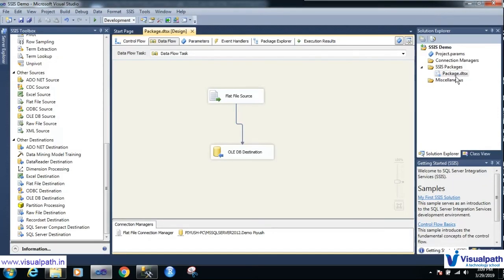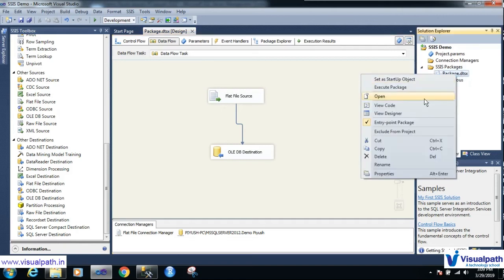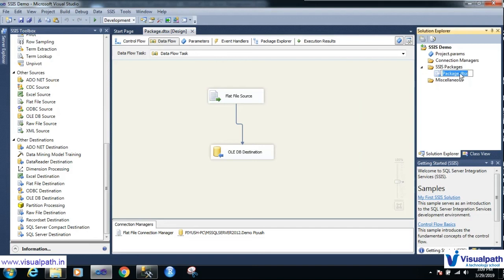I will always recommend you to design a package and rename it. Rename it by right clicking on it, clicking on rename, and putting DTSX as the extension. The name of the package is logical from FlatFile to SQL Server. So this is our first package, and we are done with it.